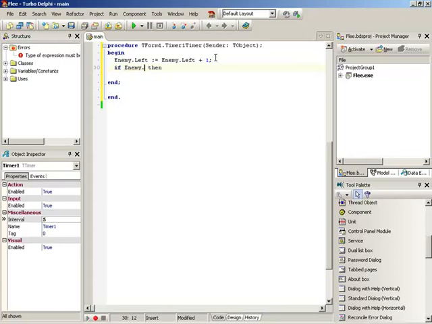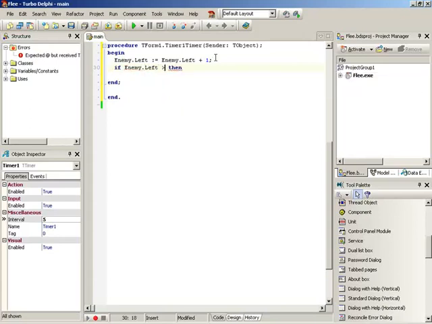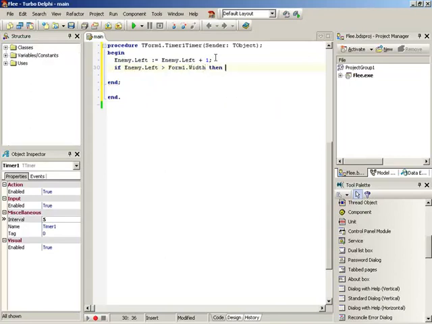So we're checking enemy.left, see where the enemy's at. What we're looking for is the enemy to go over the width of the form. So we can say form1.width. Then we needed to reset the enemy, so we'll say enemy.left is equal to 0. Again, the assignment operator is :=.